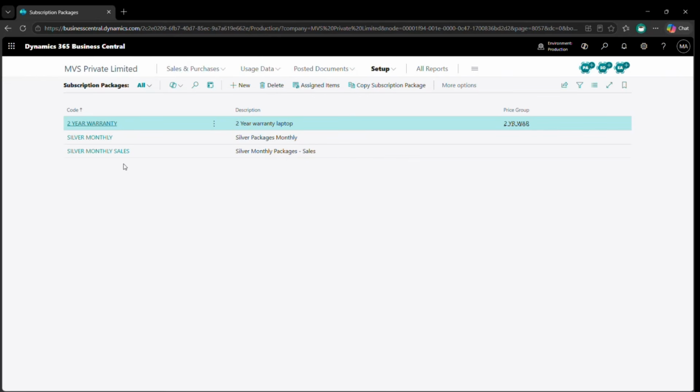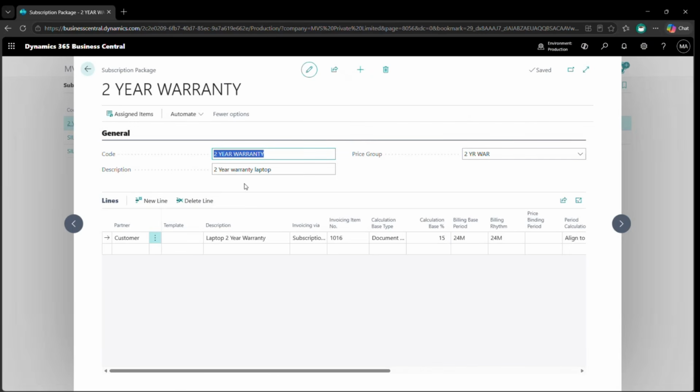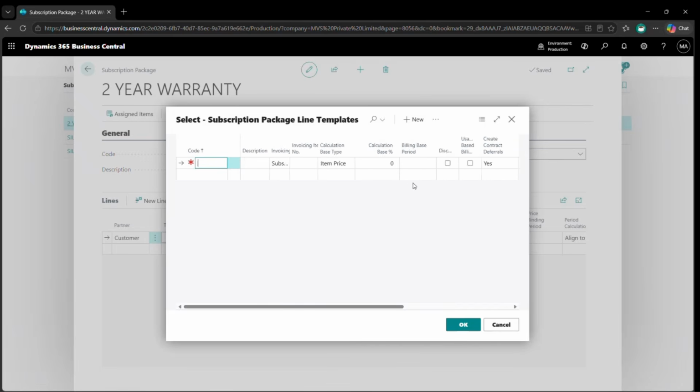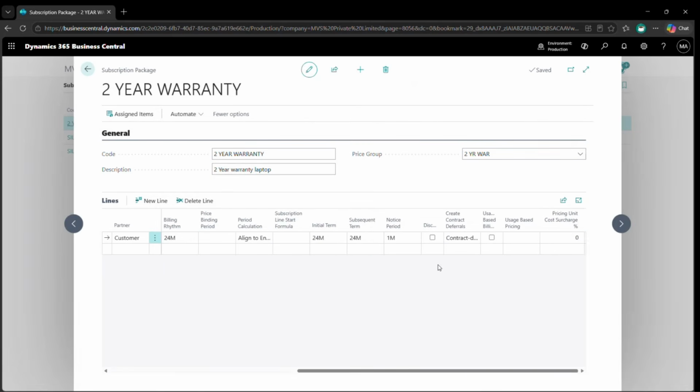You can create your code and descriptions. So if I select any subscription package here, what you will get is the code, descriptions, and then here you will have partner. Partner is basically whether you are doing it for a customer or a vendor. Then, if there is any template you are using, you can use a template or you can leave it blank. That depends on you. If you have already created a template in the background, you can get these fields auto populated from the template, but I have created these things manually.